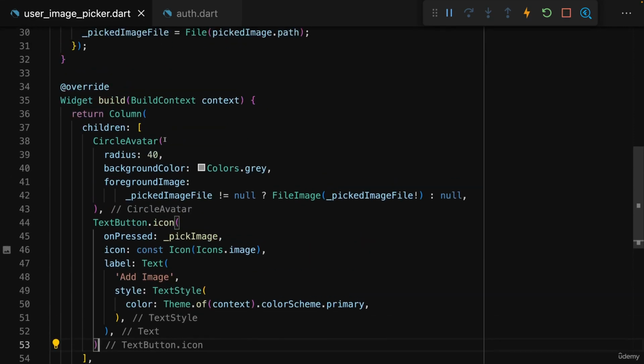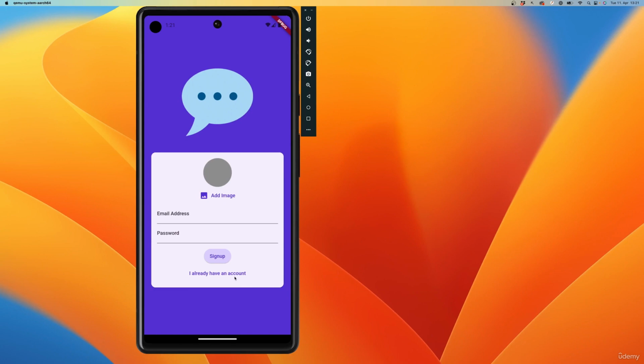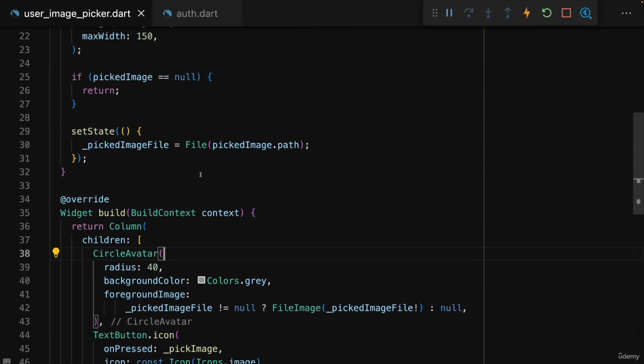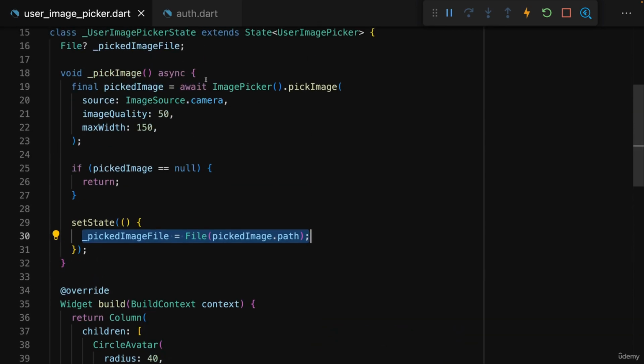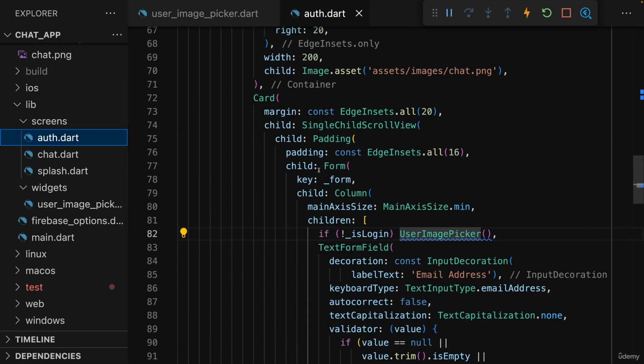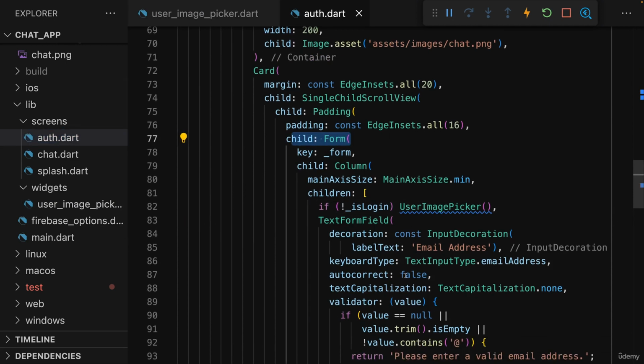So to make sure that the picked image is not just shown as a preview here, but instead also uploaded when we submit this form, so once we click sign up here, we first of all have to make sure that this picked image, which we got through the image picker package, is communicated to this form that in the end stores all these inputs and all these input values.